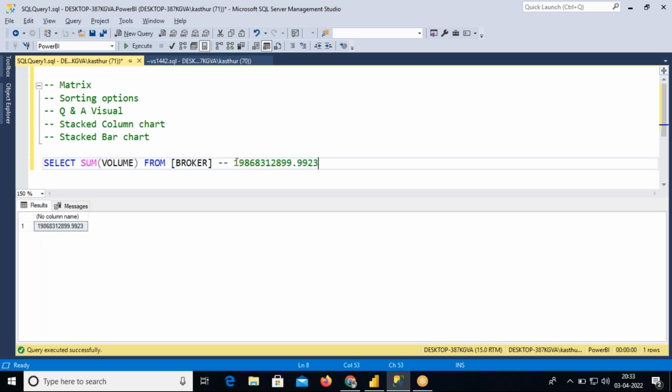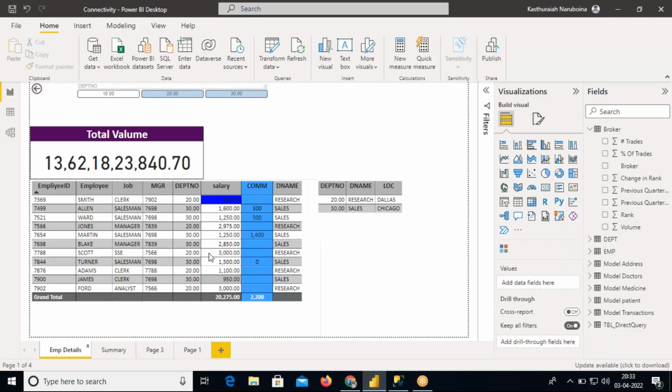This is the number he is expecting on a report, 198683128999.9923. But in the Power BI report, we are showing a different number. I'm repeating the same question: this is a Power BI report which we have developed for a client, and the client is saying the total volume we are showing on this particular page is an incorrect number. This is the query that we received from the client.